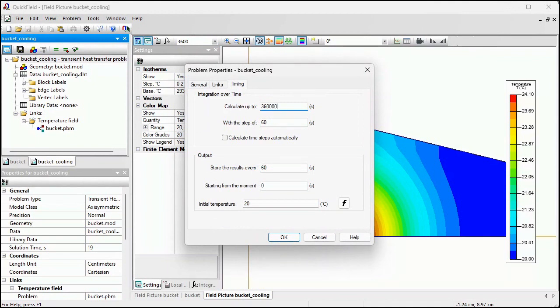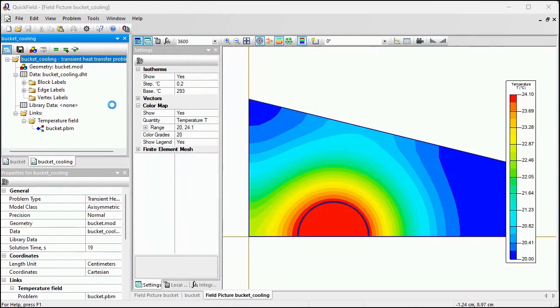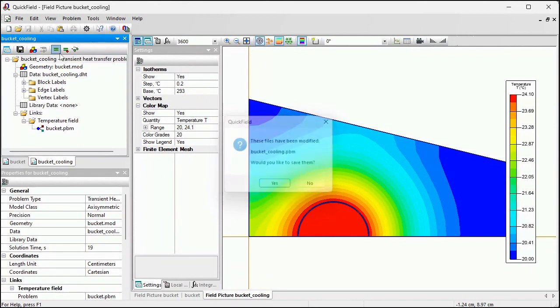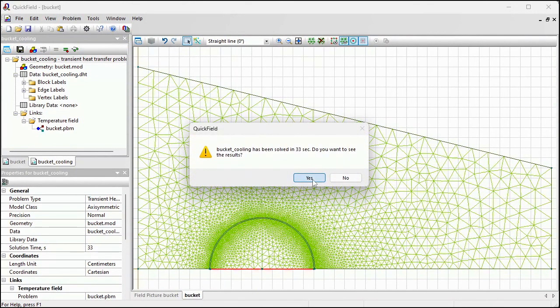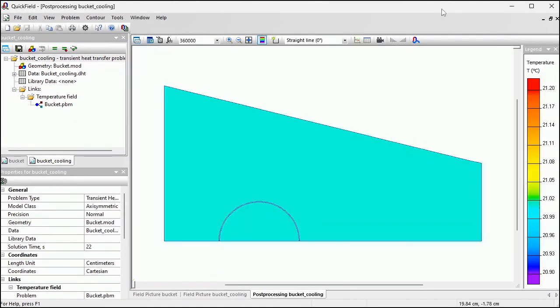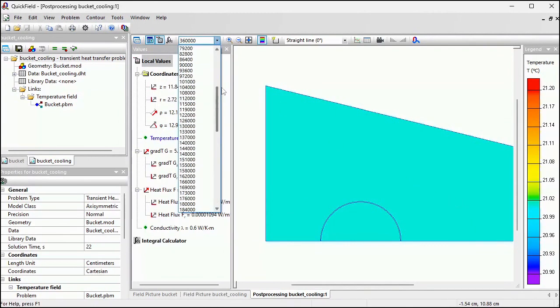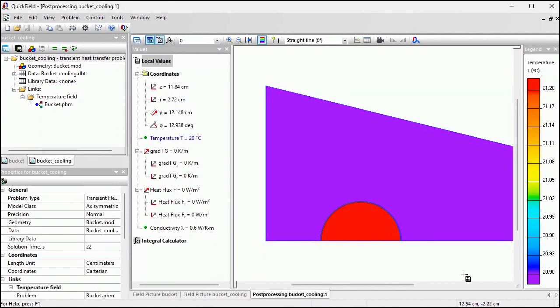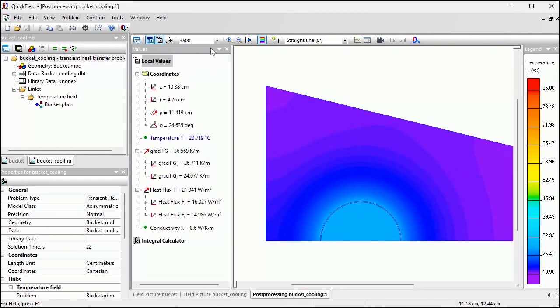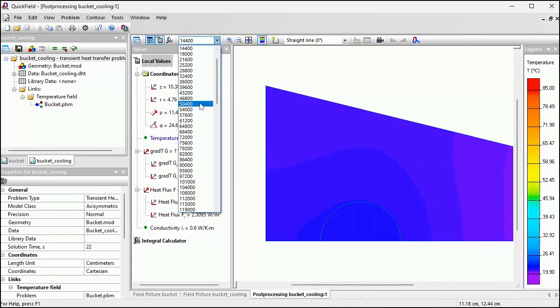Let's simulate 100 hours with the time step of 1 hour. Yes, run the analysis. Okay, let's take a look at the results. Now we have got the equilibrium temperature. The temperature is, let me check, 21 degrees Celsius everywhere. Initially, the temperature distribution was plus 85 in the sphere, plus 20 in the water, but then gradually the temperature redistributed and the sphere cooled down.